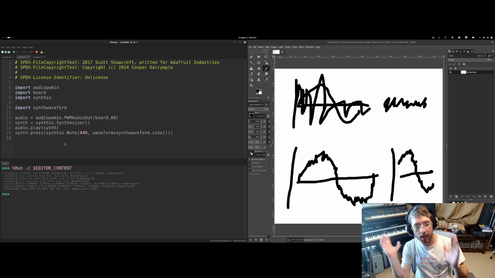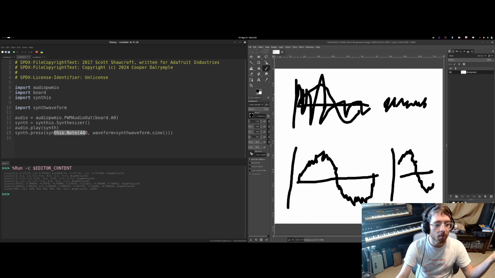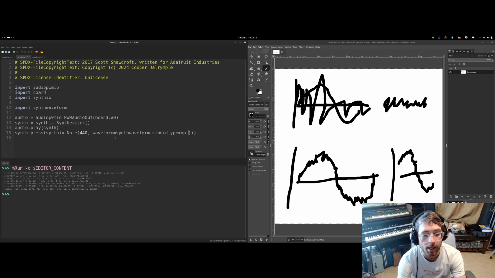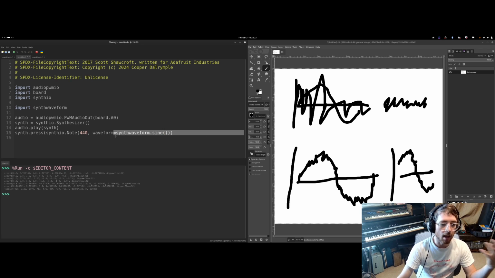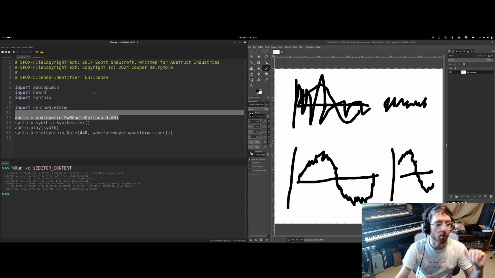This is how you actually plug it into Synthio. Very simple. You provide your note. I'm setting it as A4, just default for now. And then you set the waveform to be the sine wave generated by SynthWaveform. Boom, done. Now here, you want to make sure the dtype, I think, should be int16. So if you wrote it out, it'd be np.int16. I'm not importing numpy here, so you'd have to import numpy. But that is generally what it's doing. That's the default, and that'll work right out of the gate. And then here I'm just using PWM out. That's at your discretion, what you want to do there.